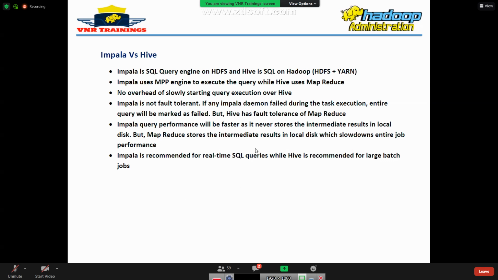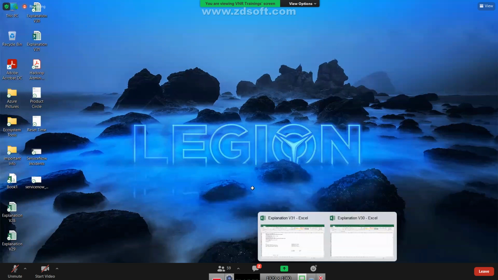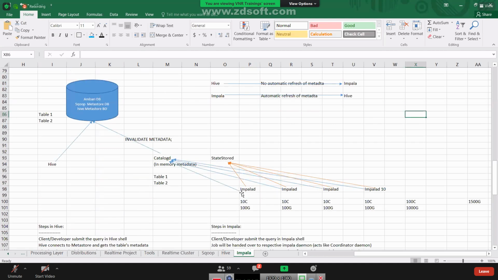Correct. So who will pass that information? Suppose any Impala daemon is not working here, who will pass that this Impala daemon is down? Let's say this is down. Other Impala daemons will understand this is down. If this is down, it will not send a heartbeat to the state store. Immediately the state store will pass this information to all other nodes.